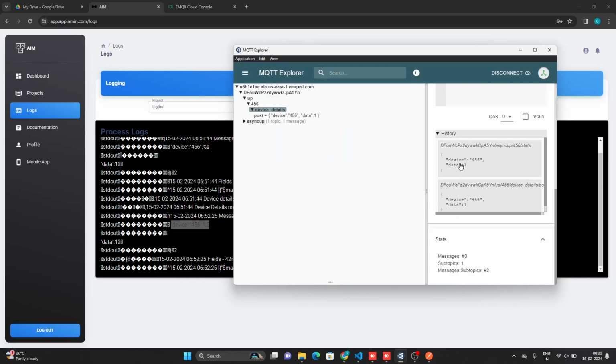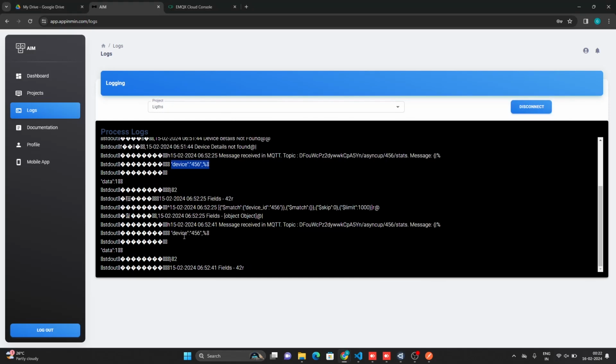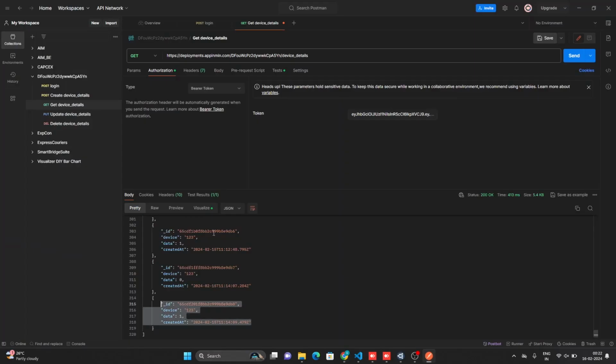So let's again come to the previously published message. Now let's publish the data again. Now I think we have not seen any error in the logs. Let's check the data in Postman.